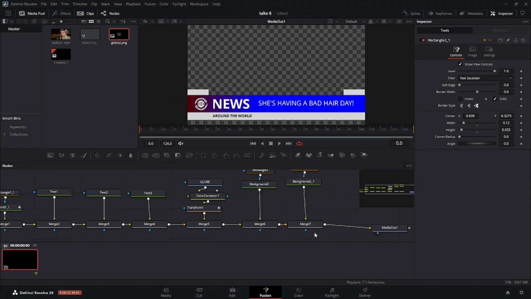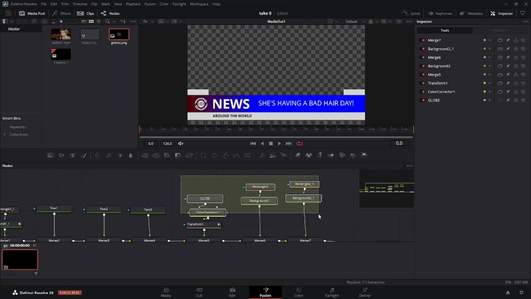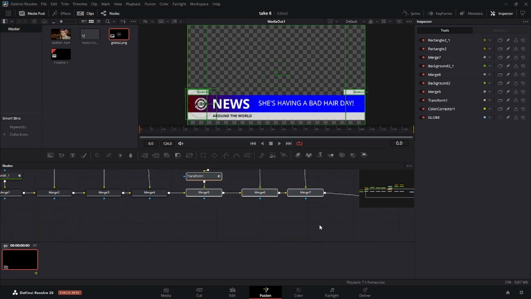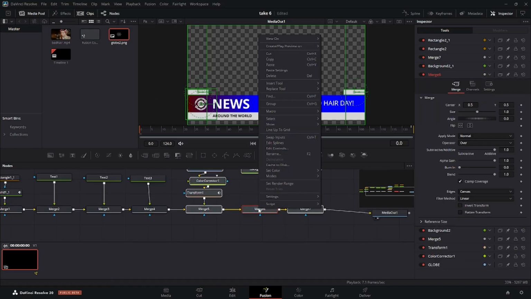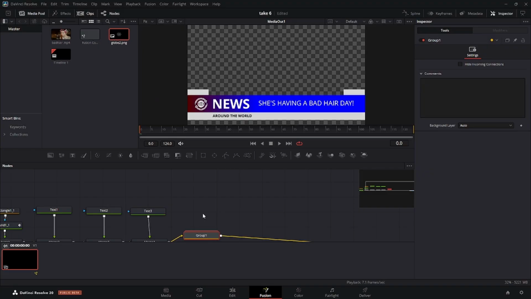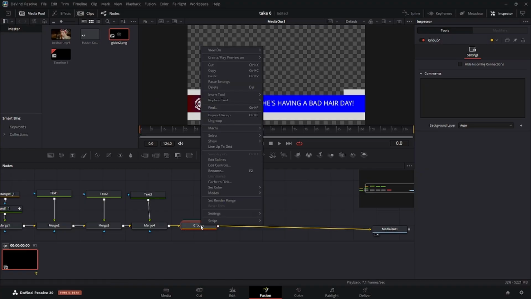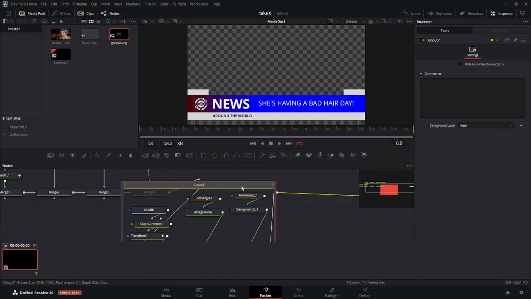We're running out of space here. What I'm going to do, I'm going to take from the globe on, I'm going to highlight all these nodes. Not the merge node, but these last nodes we did. I'm going to click on group. That's going to put them all together. Give us a little more room. If we want to see what's in there, we can right click, expand group, and we have our nodes.